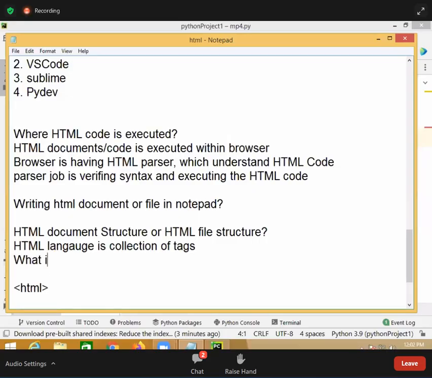Next question is, what is tag? He told me HTML language is a collection of what? Tags. And what is a tag?